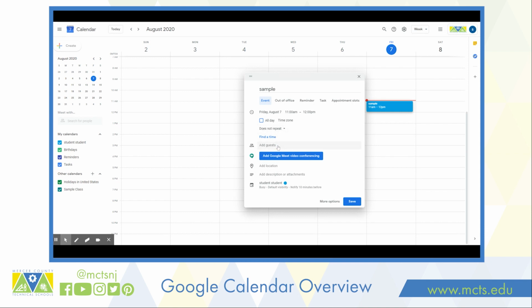Next, if you have any other students or staff included in this event, you can add them here so that they too will receive a notification for a calendar event. Now, for those of you unfamiliar with the Google Meets, please refer to the Google Meet how-to video, which is located on the Student Tools page. In the event that your event is in person, you can add a location.